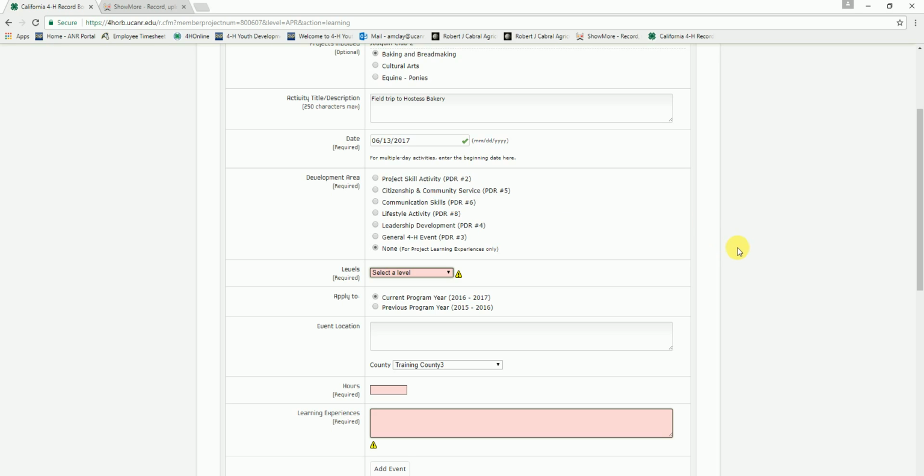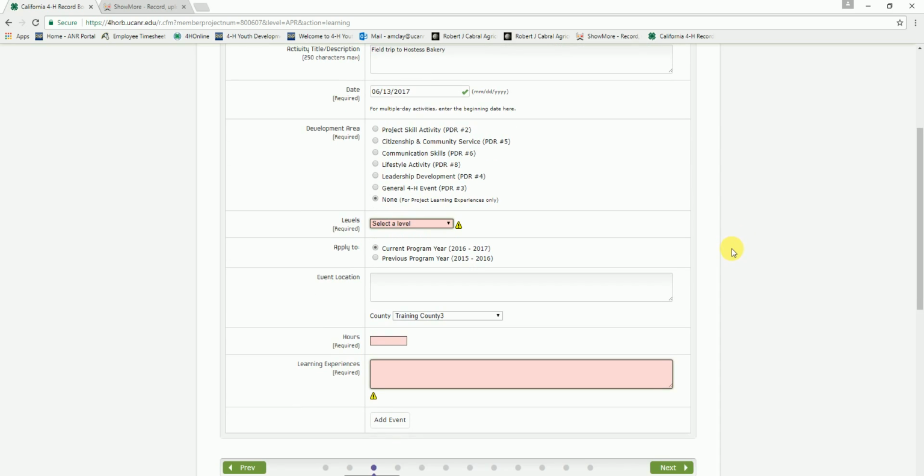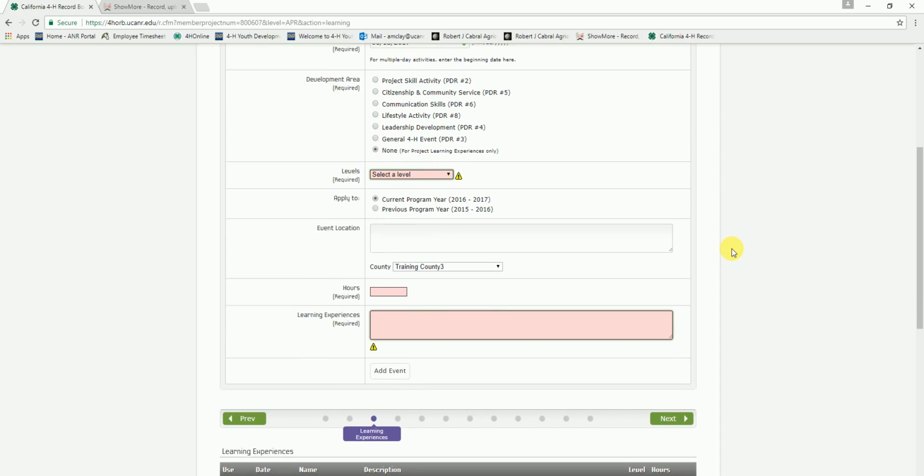So for learning experiences, you can put in everything you do related to your project. So if you really wanted it to be thorough, you could include every time you cleaned your pig pen. If you decided to practice baking a recipe that you learned at your project and you make it for your family at home, you can put that in your APR. The record book is all about keeping track of what you want to keep track of. So you can be as detailed or as general as you want.